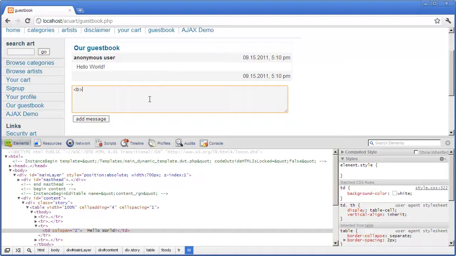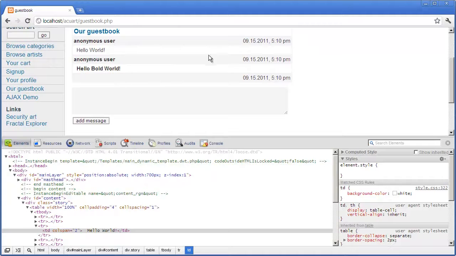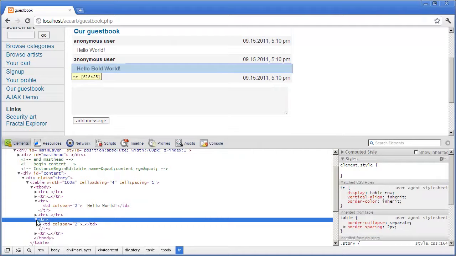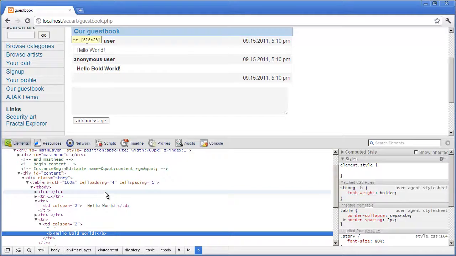Let me now put in an HTML tag, hello bold, like that. Now, the HTML tag looks like normal text. Let me click on add message. What we will see here is it says hello bold world now. Look at the HTML code. I have manipulated not only the text on the page but also the layout. The /b that I put and the b tag that I put is part of the HTML page.